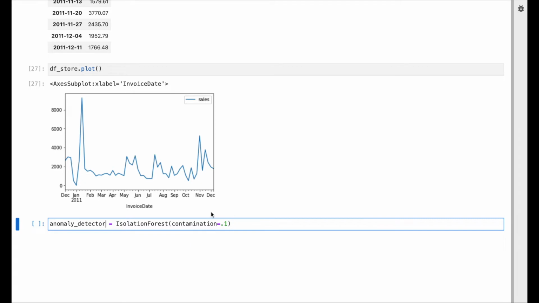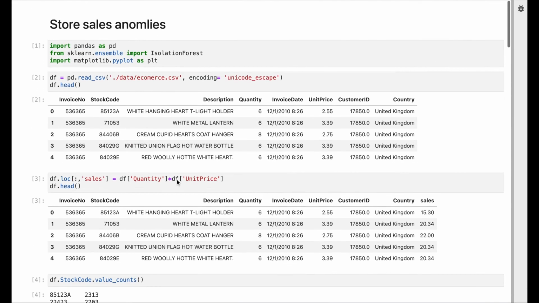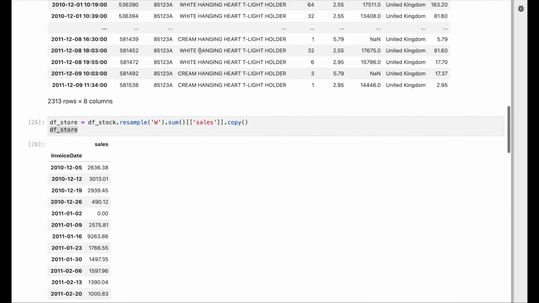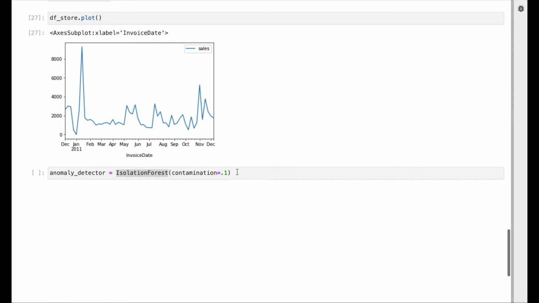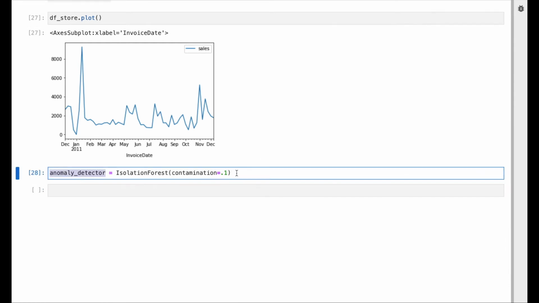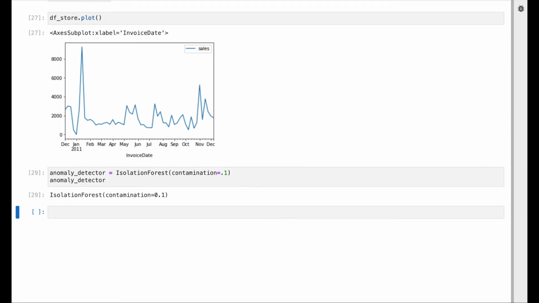And we have imported this isolation forest in the beginning of our code. So it's from scikit-learn ensemble import isolation forest. And if you execute that, you can take a look at the instance. It is an isolation forest instance with contamination of 10%.